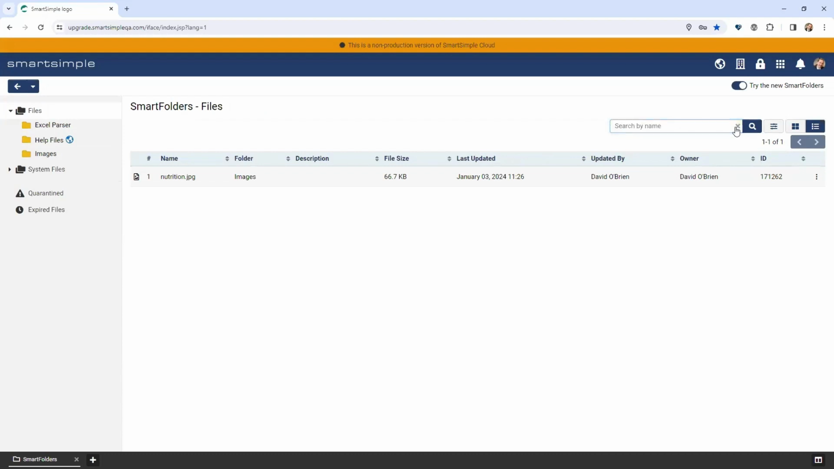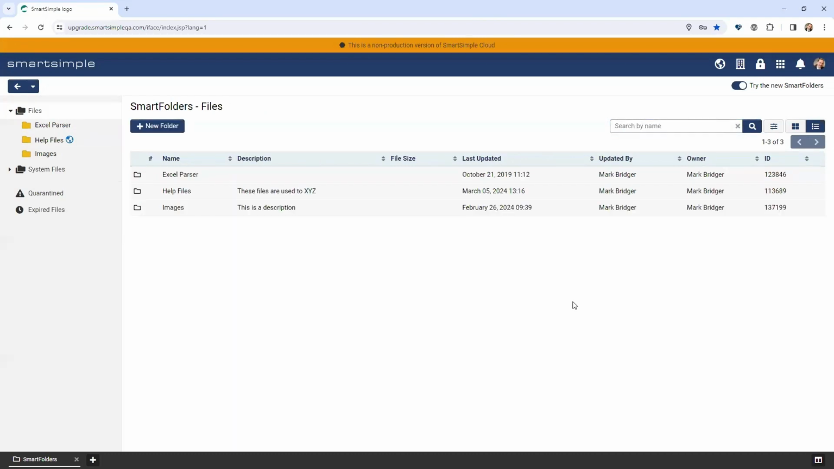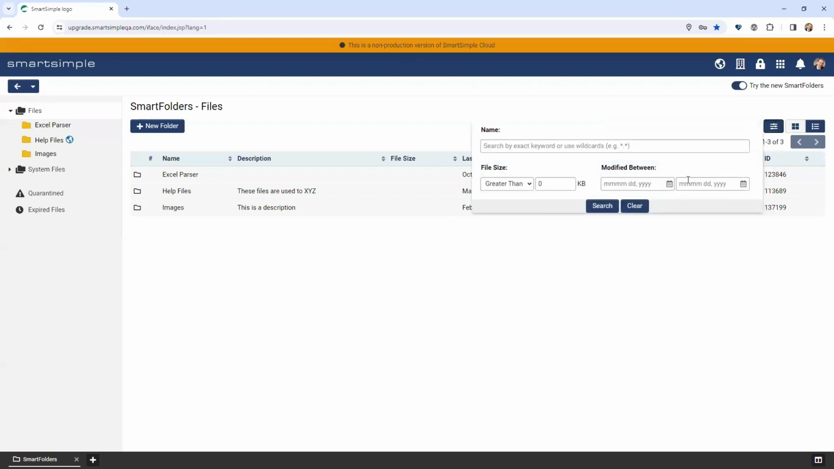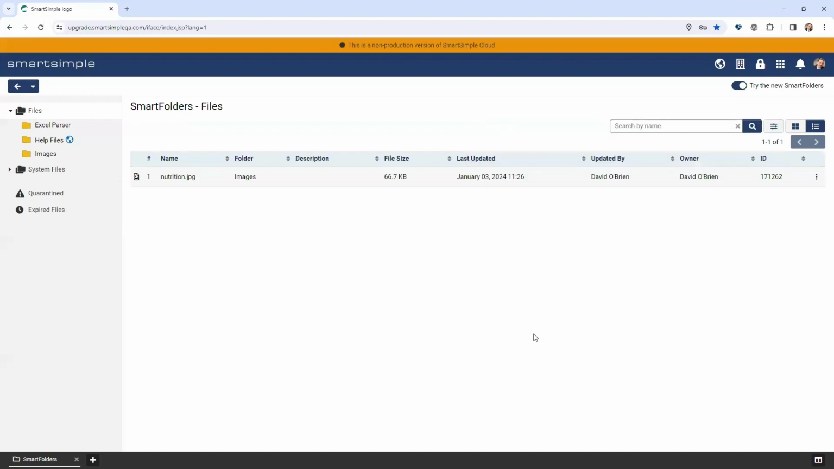And if that's not enough, let's say I want to find something that was modified recently. I can't remember what it was called. I can go into here and I can do the advanced search and I can set a date range. So I can figure out which files were most recently added or which are my biggest files. Or again, I can do an exact file name search. So this time, I'll do nut with a wildcard. And if I search that again, I can see that comes up.